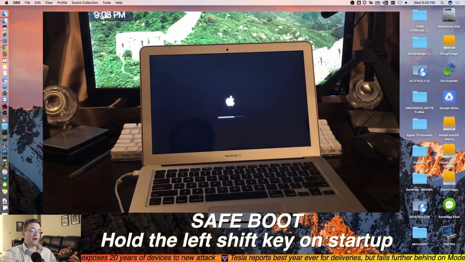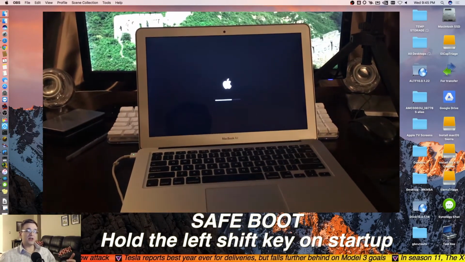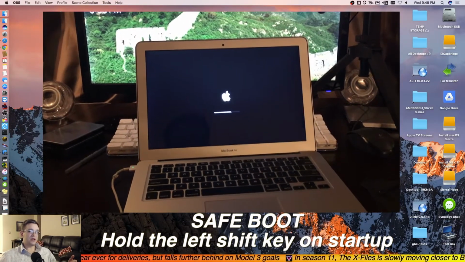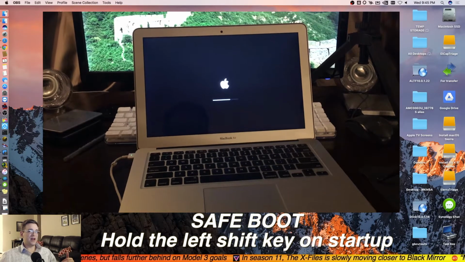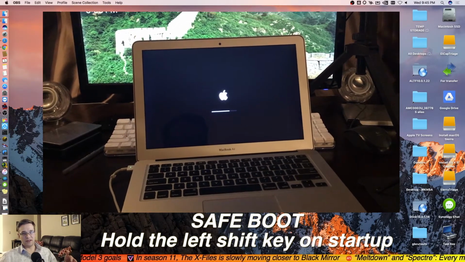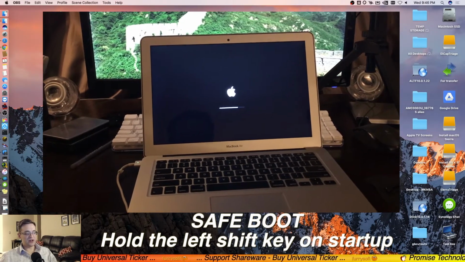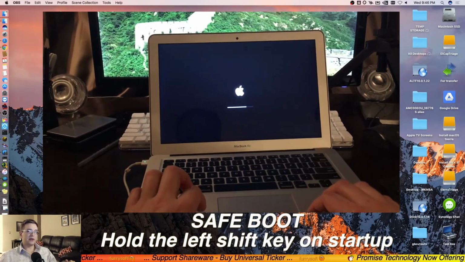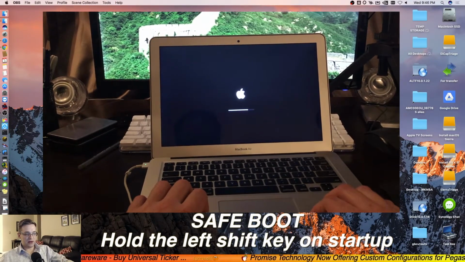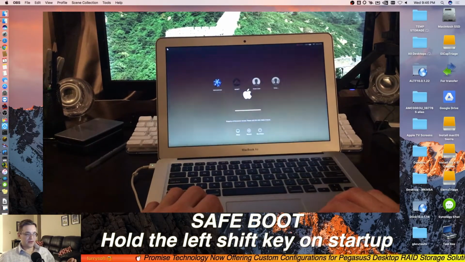And what Safe Startup does, as you're seeing here right now, is essentially start up the Mac without any third-party extensions, without graphics drivers, and just boots it up in the most minimal state that the operating system can function on. It is holding down the left shift key, and you'll also notice that the startup process is a little bit slower. And then once it starts up, you'll actually see safe boot on the top right near the battery percentage.